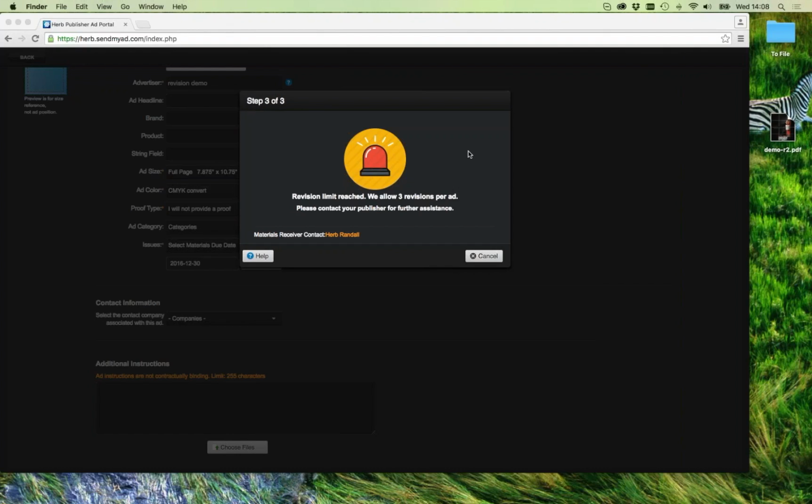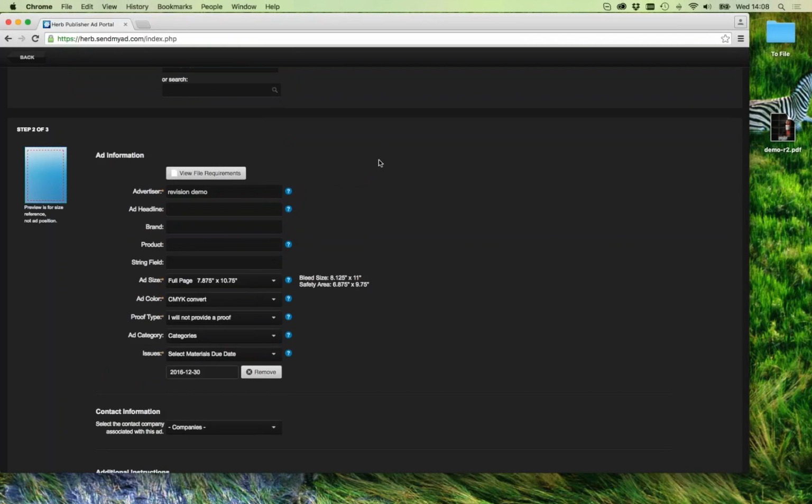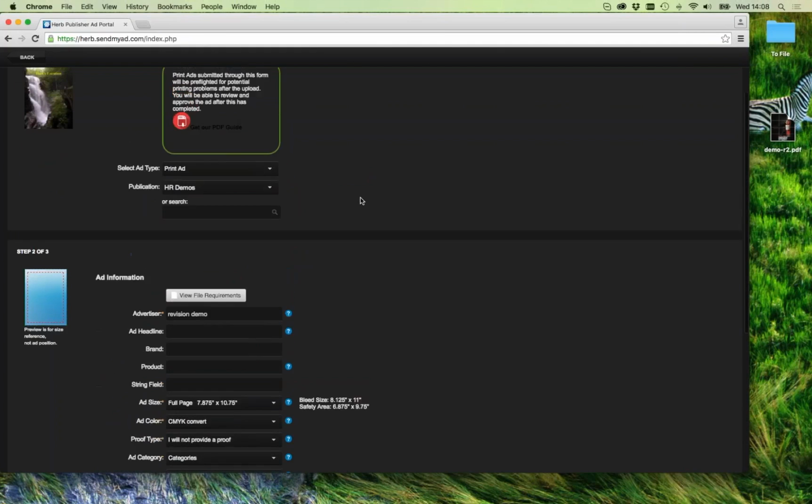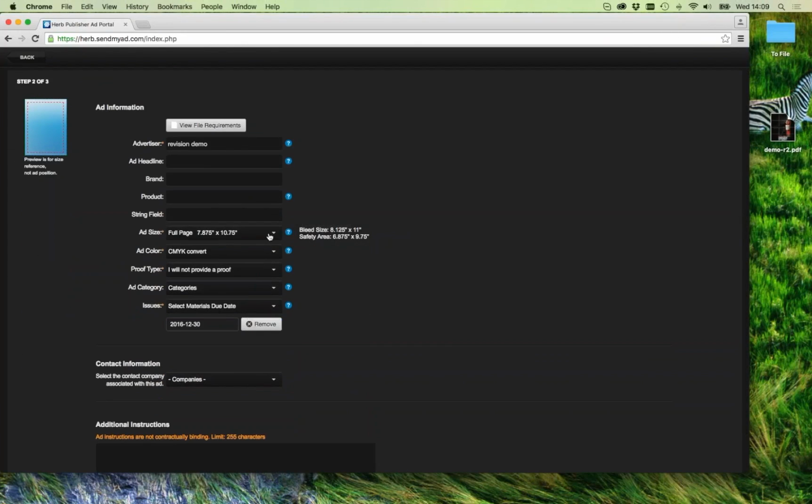What's important is we look to see, is this a particular user that's uploaded in the last 24 hours or so? Are they uploading to the same publication, the same ad size, and the same issue? Okay, if so, if it's an advertiser, very likely they are trying to upload a revision. And if we've reached that limit, we lock them out.